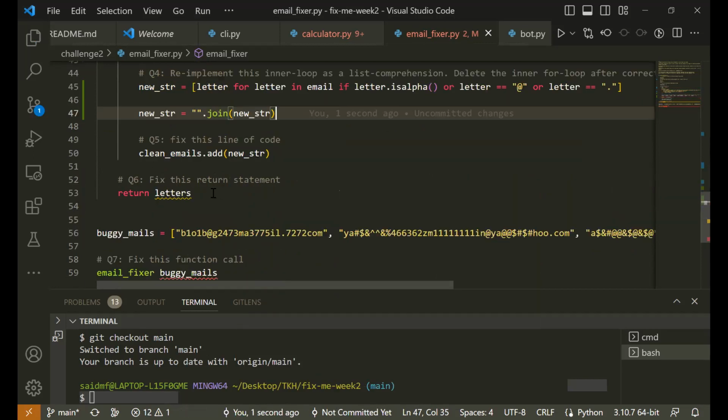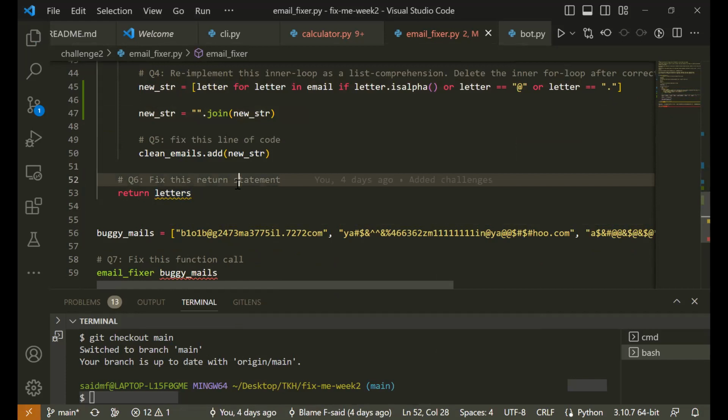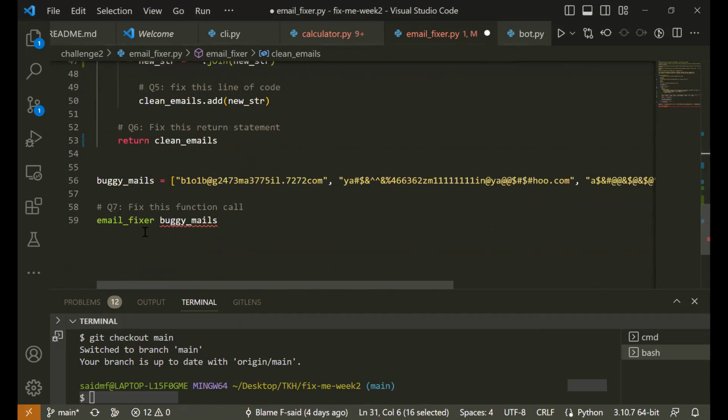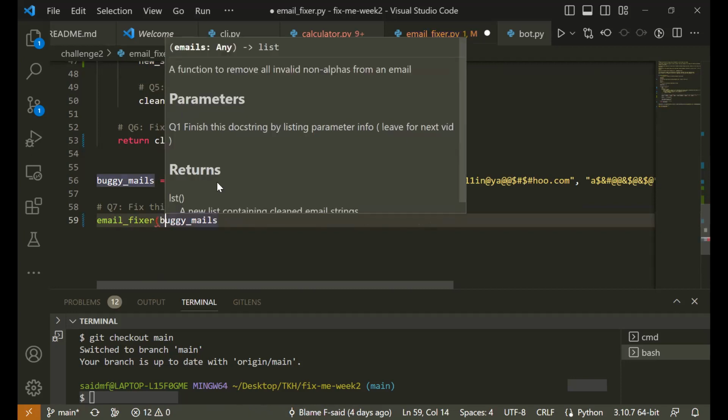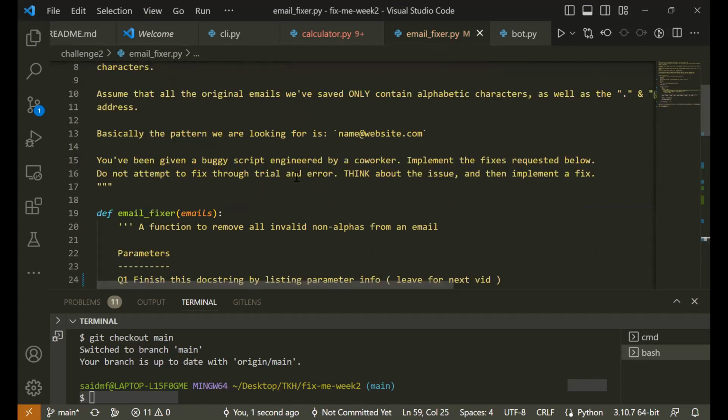And so that's that. And as you can see, this return statement is a little bit erroneous. We'll talk more about return statements in the world of Python in the next video. So let's go ahead and return clean emails instead, which is the list of our clean emails. And then lastly, as you can see, this is a buggy function call. We'll talk more about this later on, but we need parentheses. We always need parentheses after a function call. Okay, so that is that.